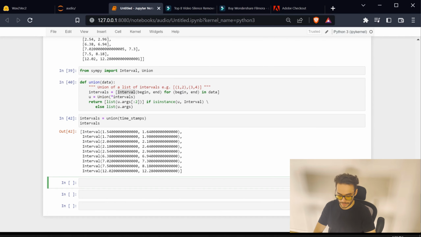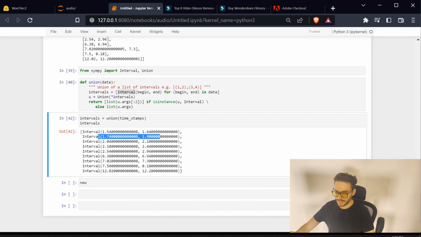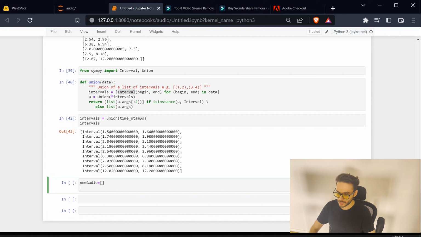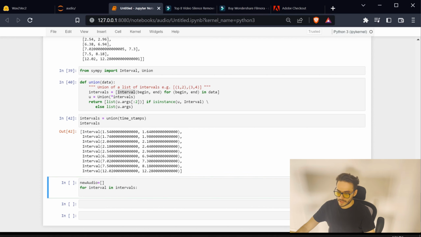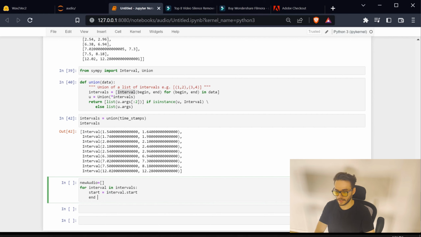Now I need a new audio file that only includes the original audio but within these intervals which I spoke. The rest should be silent and removed. So new audio, I'll start with a list. Write a for loop in a lazy way. You probably can use NumPy to index into these intervals. But let's write a for loop, for interval in intervals, which is each one of these. The start is interval, it has a start property, so I can get the start. And the end, of course, is the interval's end property.